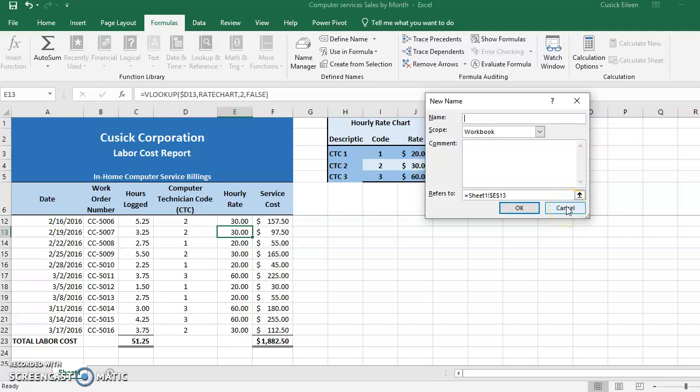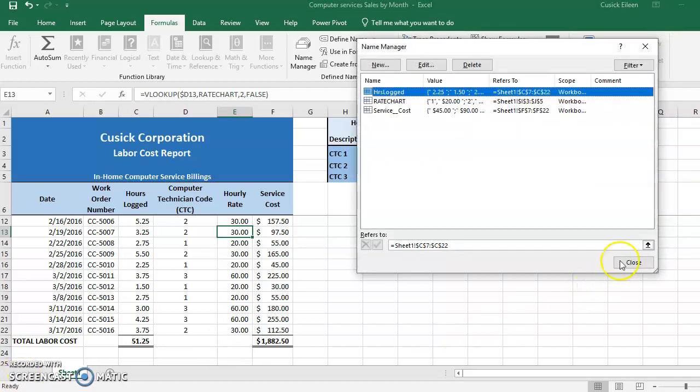So I hope you find that these 3 particular areas, defining names, merging cells, and freezing panes, to be useful for you. Thank you. Let's close that.